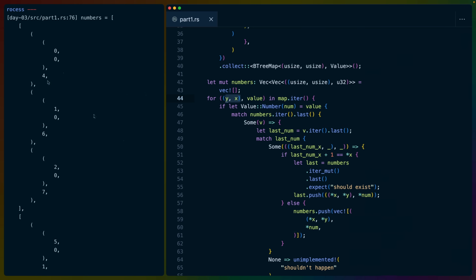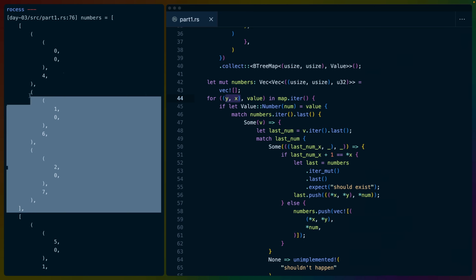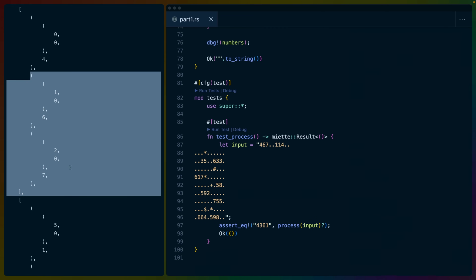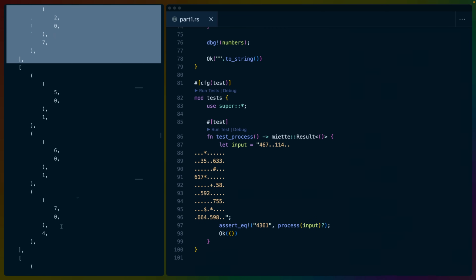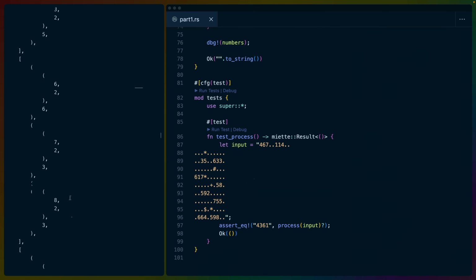So we've got 0, 0, 4, 1, 0, 6. So 4, 6, 7 in the first array. And then we should have 1, 1, 4, 1, 1, 4. That's correct. Then we have 35 and 6, 33.